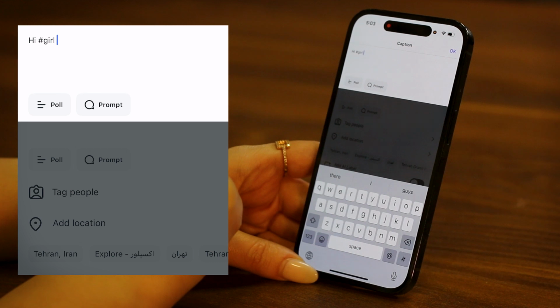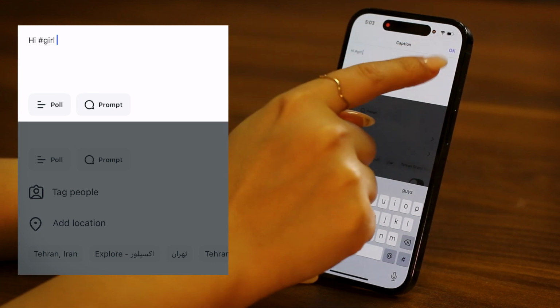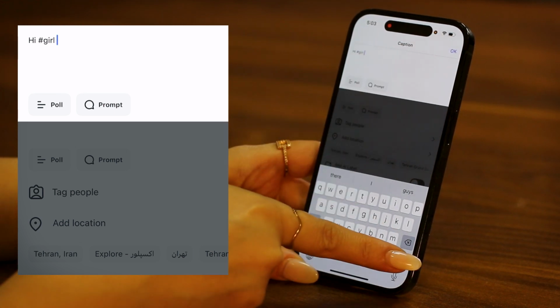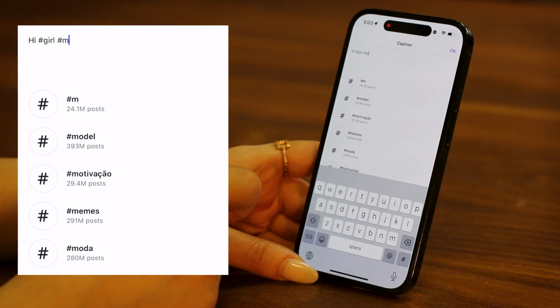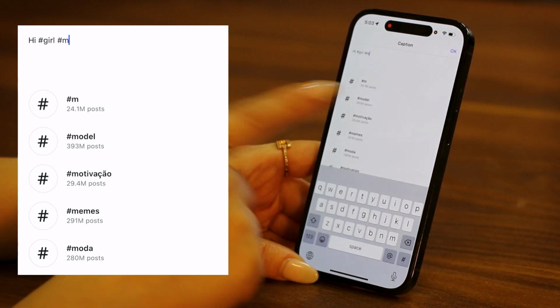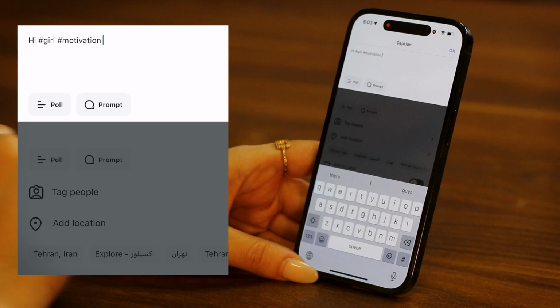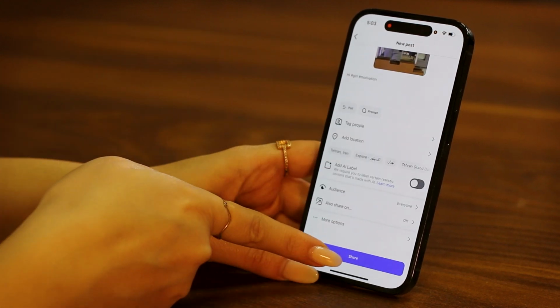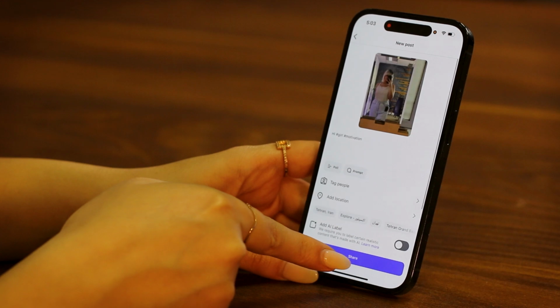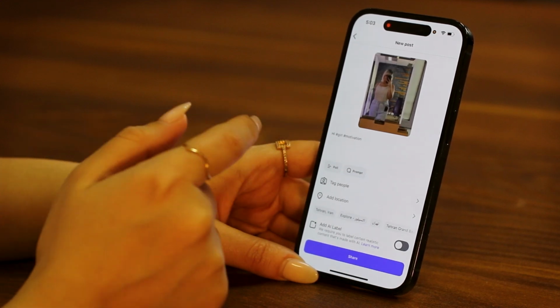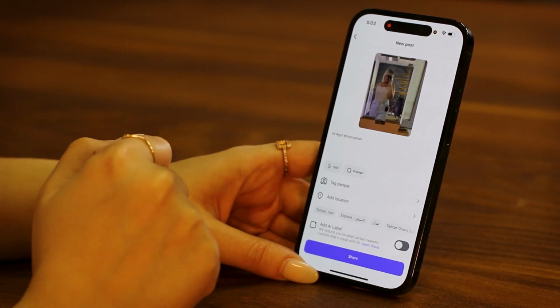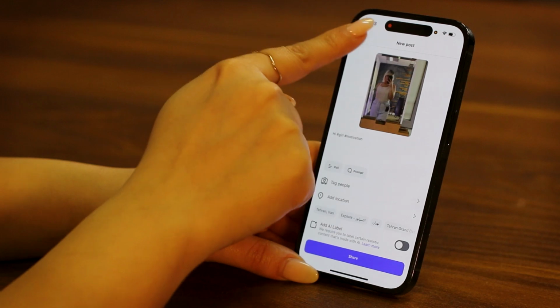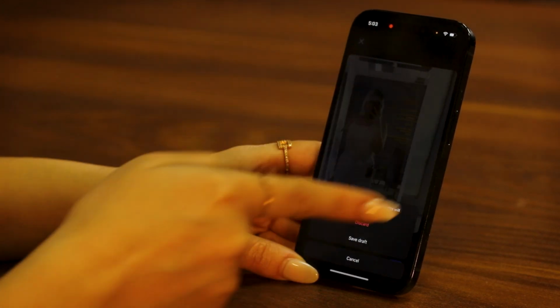So maybe I choose the one that is the most viral and you can even add more hashtags if you want, like model, memes, moda, motivation, whatever. Let's say I want to tap on motivation and then I'm gonna tap OK. And once I tap on the share icon, I will share this post with these hashtags with my followers. Well, at the moment, I don't want to share this, so I'm just gonna go back.